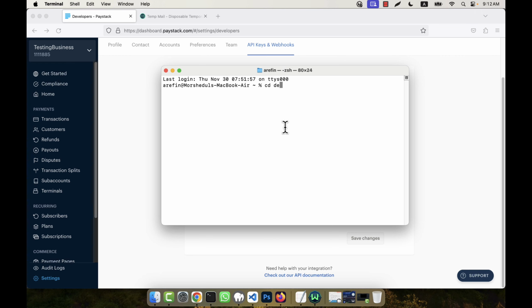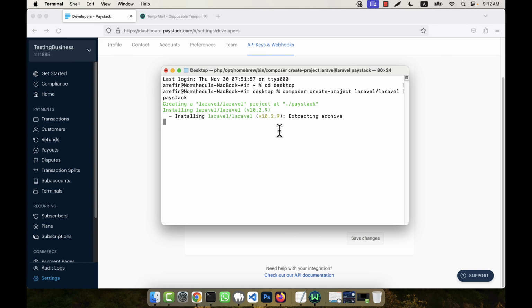Here, cd desktop, and here I am going to use the composer command to create Laravel. So composer create-project, then Laravel, and then here I am going to give Paystack. So a fresh Laravel is going to be installed on my desktop. Just wait for some time.